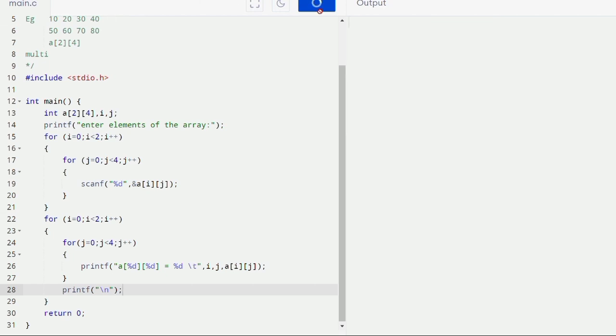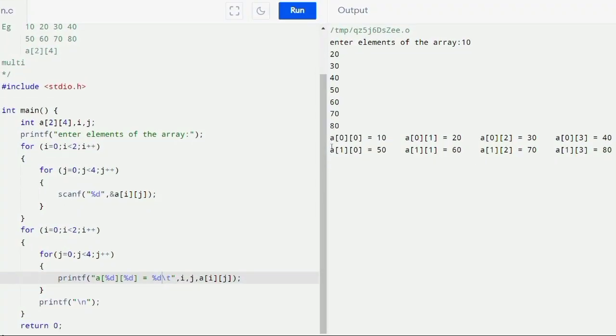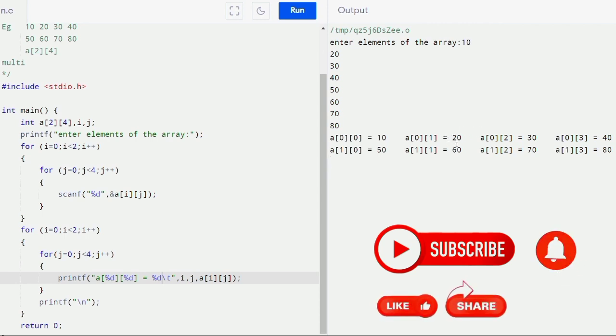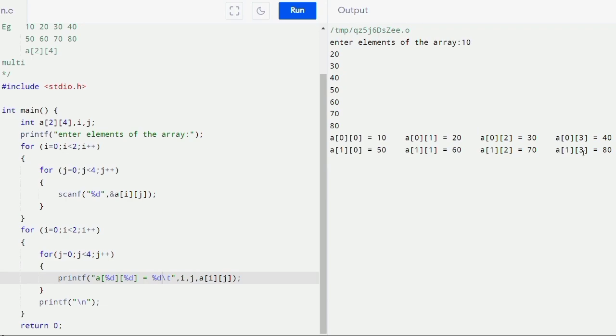If I run this, it is again asking for the values. I am giving the same numbers. See here, it is printing successfully. At 0th row, 0th column, the value 10 is stored. At 0th row and first column, the value 20 is stored. Similarly with all the other elements.